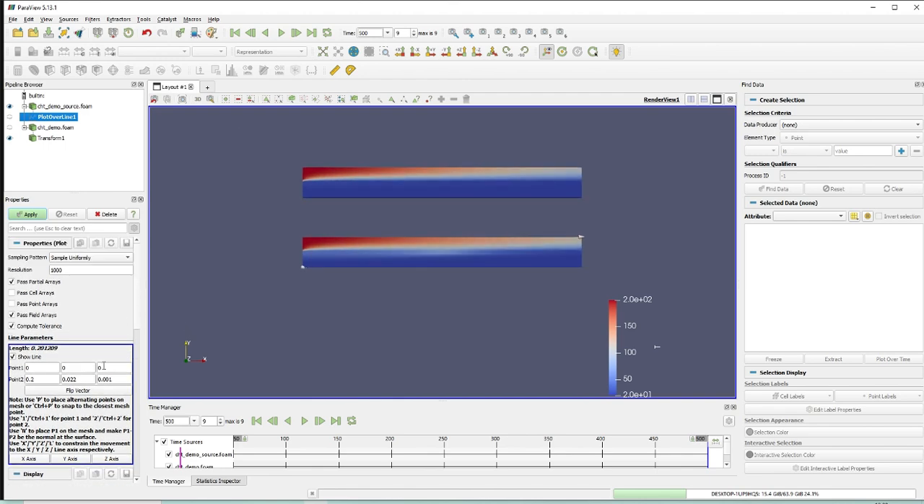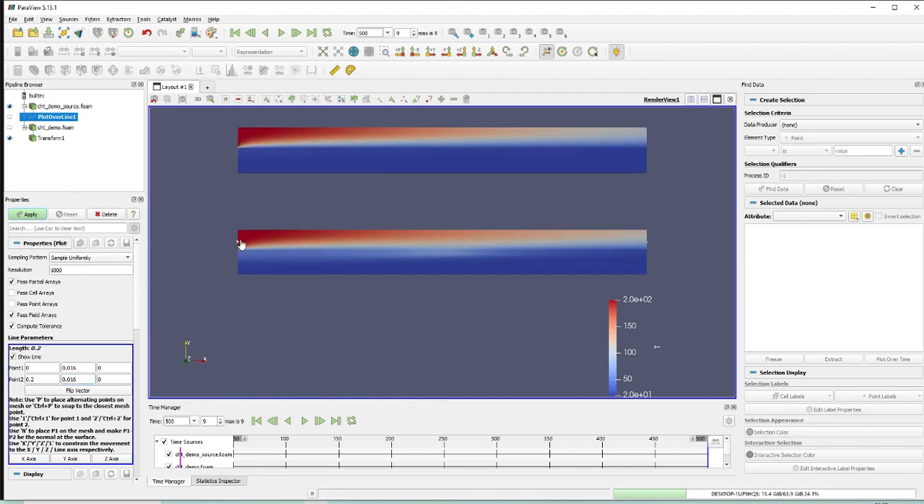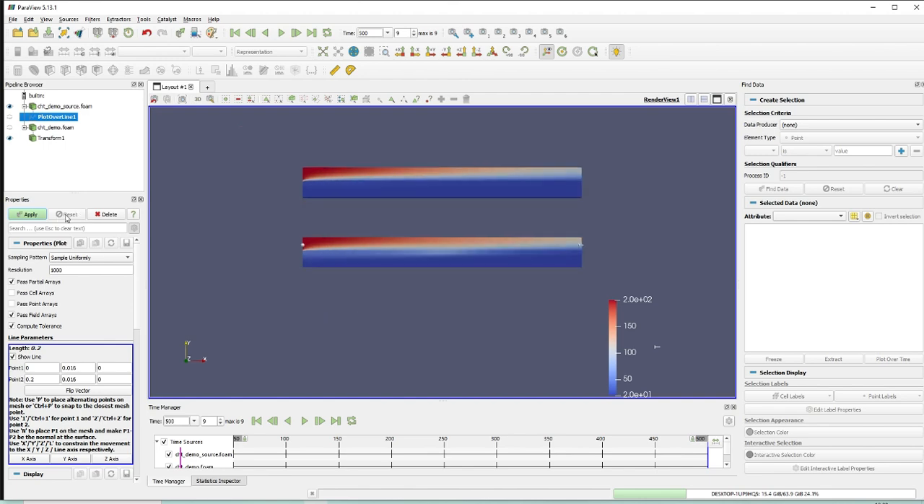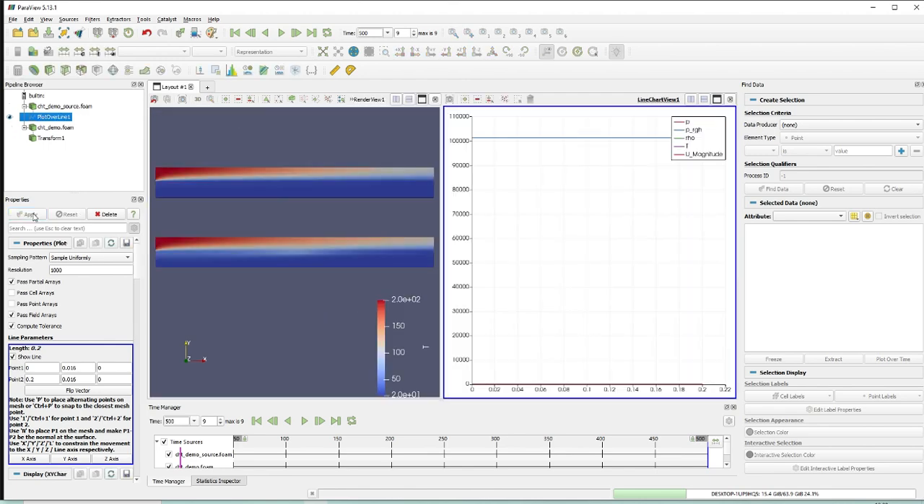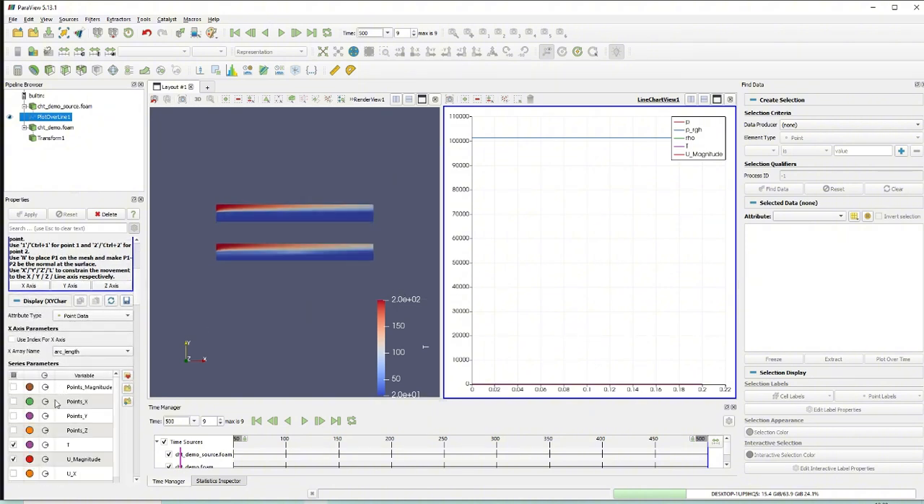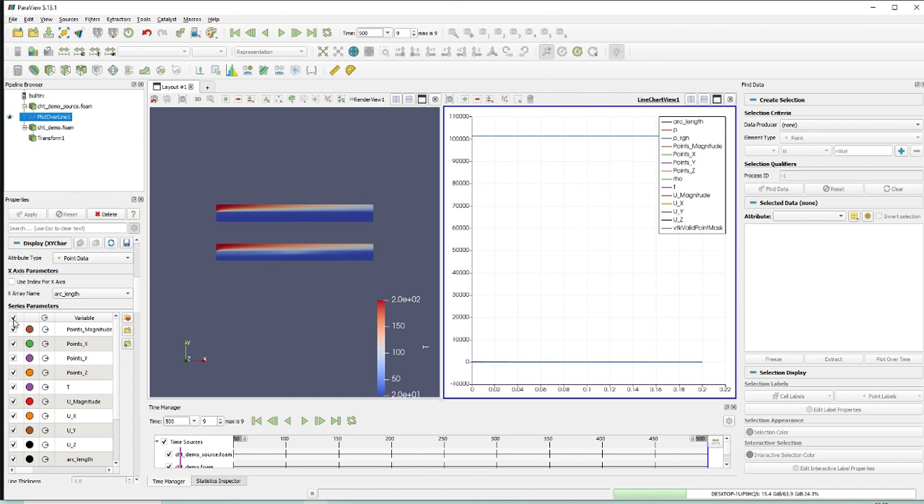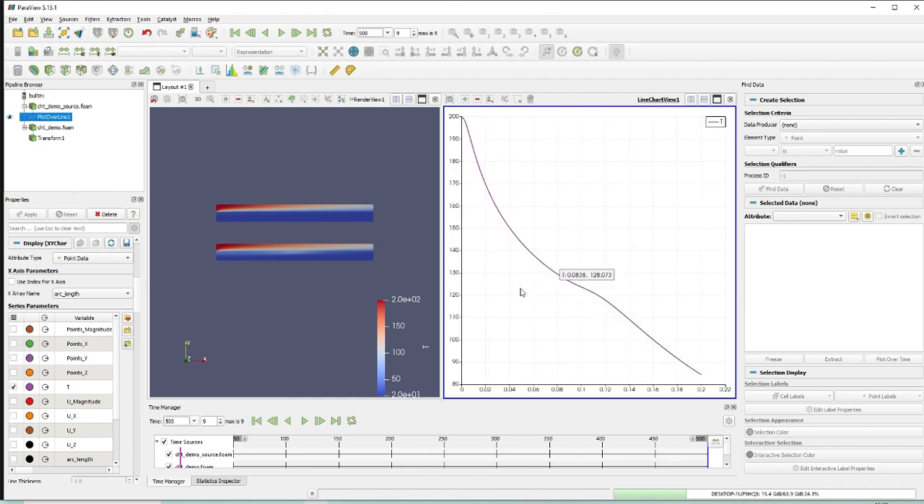Firstly, we need to define the line position. I use a position of 0.06, so the height is here, and also along the center of Z, and also here, the same y-axis. So that is the line I defined, right? From here to here, then I can apply, and it will give me plots of many results, but I only need the temperature, so I will display the temperature only.